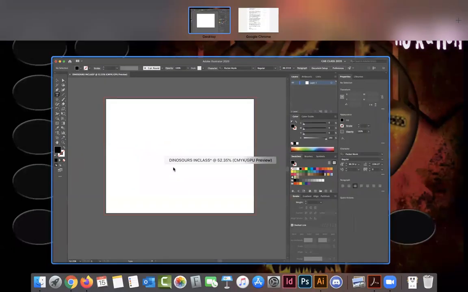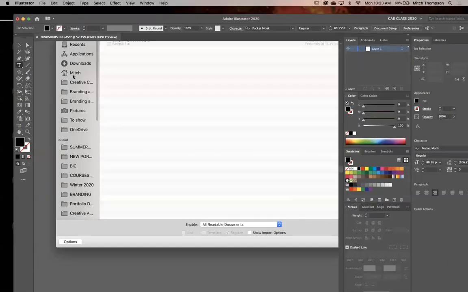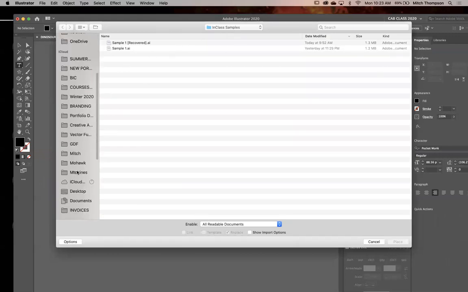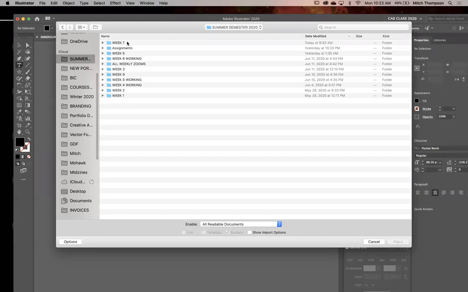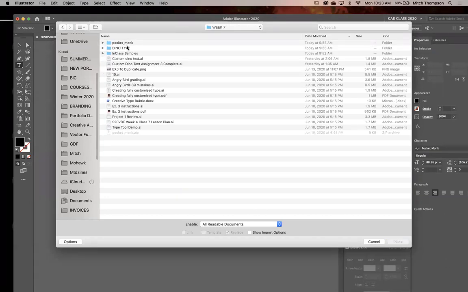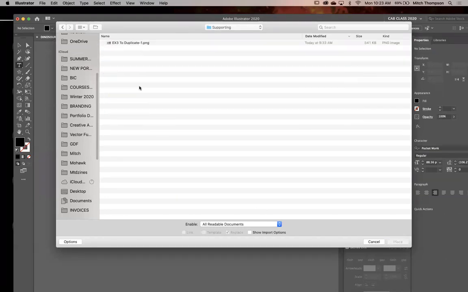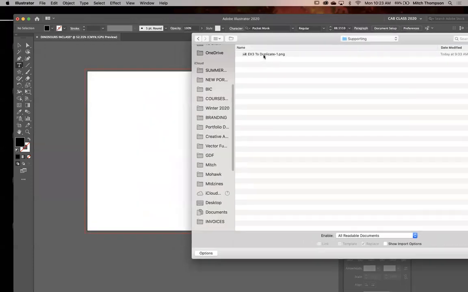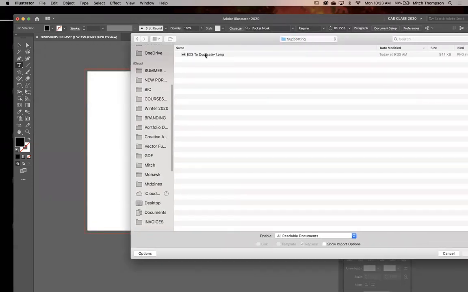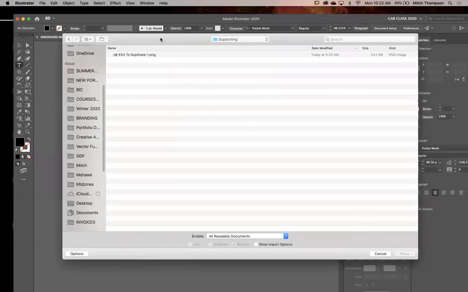Okay, so now we're for real. Now we're for realsies, right? We're going to go into vector class, into week 7, into Dino type, and into supporting. I have this one right here. What I'm going to do is copy and place it. That was Command Shift P, right? So Command Shift P, place.